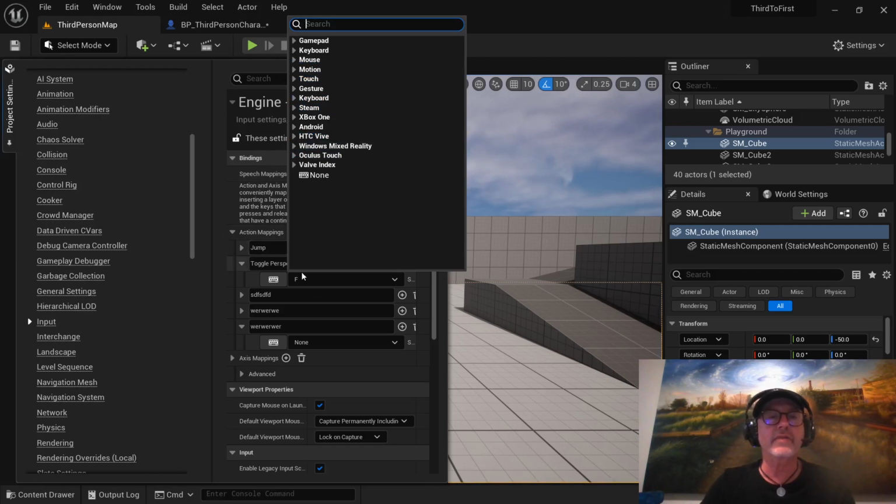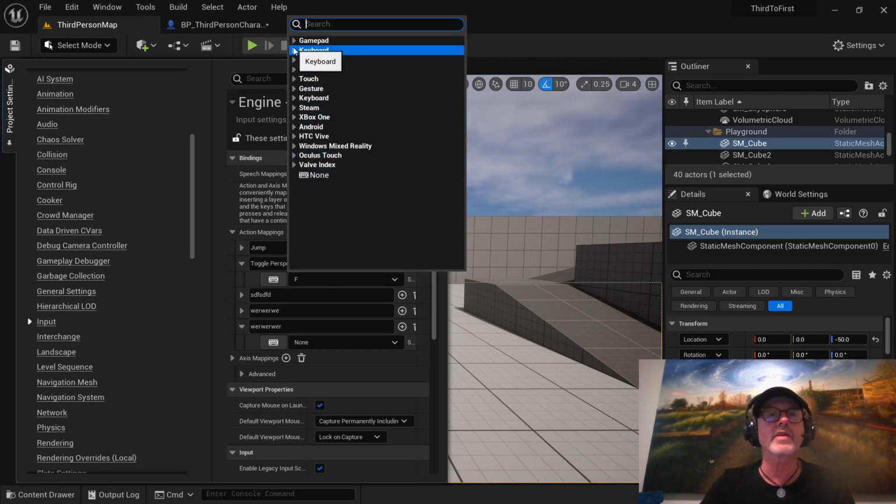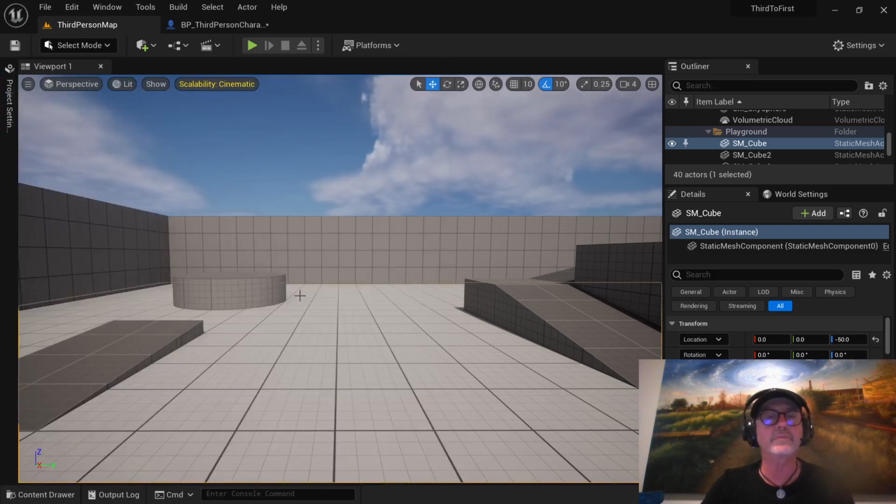I've done that already, or I should just say, if you open all of these up, then you'll have a plethora of options underneath that. I've already done that, and I'm assigning the F key. A shortcut is to just hit the keyboard. When it turns yellow, you just actually hit the key on the keyboard, and that'll assign that automatically.